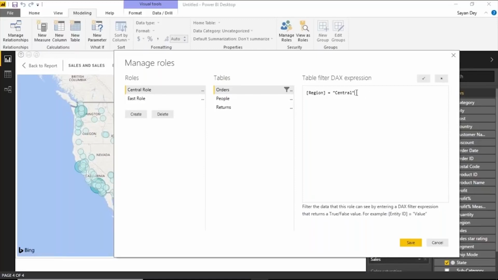The DAX filter expression, this is always going to be a filter expression. And the result always has to be true or false, right? So this is going to be region equal to central. And for the remaining, I'm just going to go back and hit save. And for eastern, I'm going to put it as region is equal to eastern. Okay, so see how I set up two different roles here.